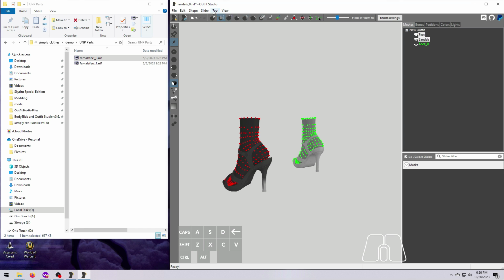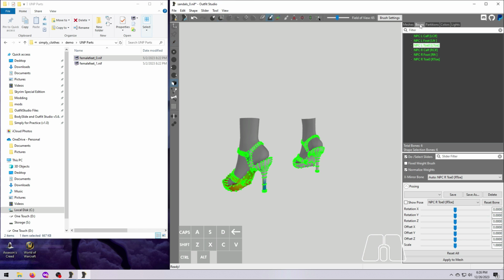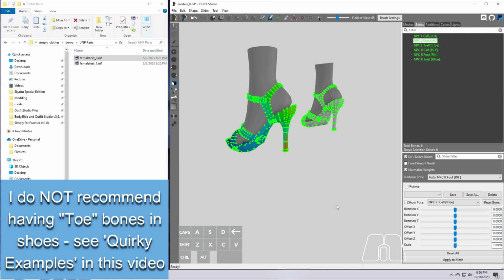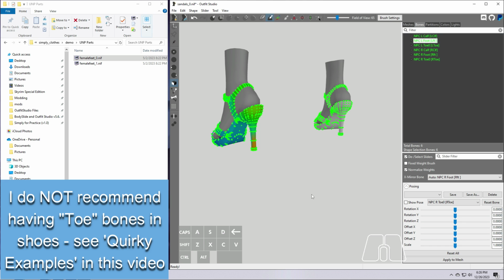Just be aware that you may get some inappropriate weighting, especially things like torso weights being applied to arms, so always click through the applied bones, the ones that are shown in green, after copying to make sure things look sensible on your mesh.